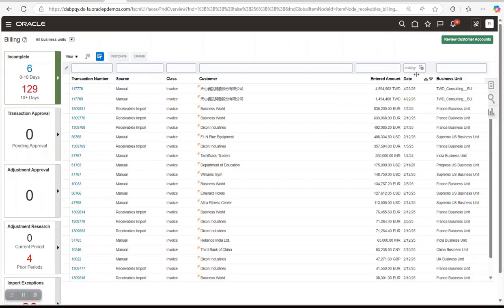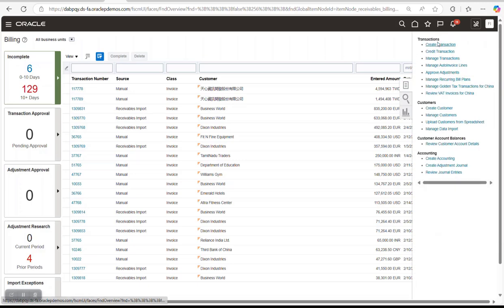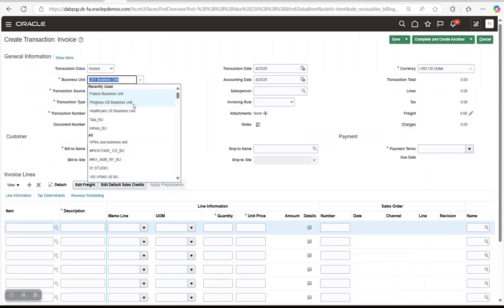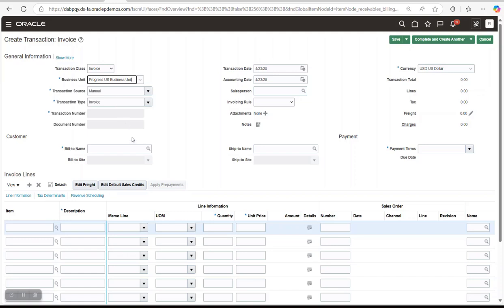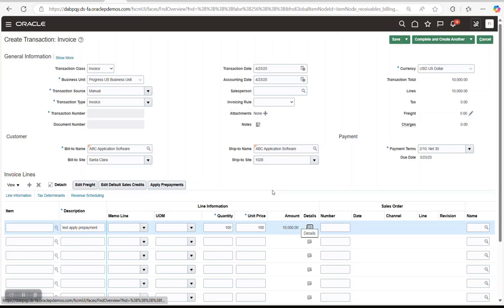After that, you have to go to, for example, create the standard invoice, create transactions, and again select the same progress. It will be the same manual invoice, ABC, application, the same customer, everything the same. Just enter the memo line, again test, apply prepayment. What is the quantity? 100. The same or less than. For example, we created prepayment with 10,000. So the standard invoice must be 10,000 or more than.